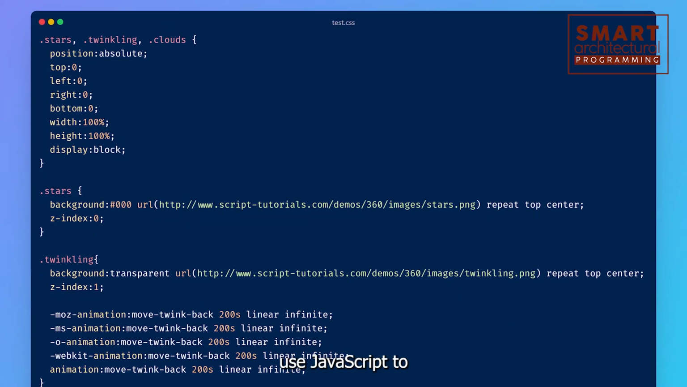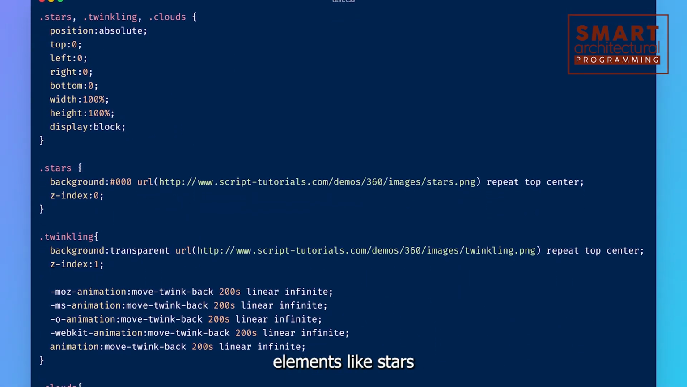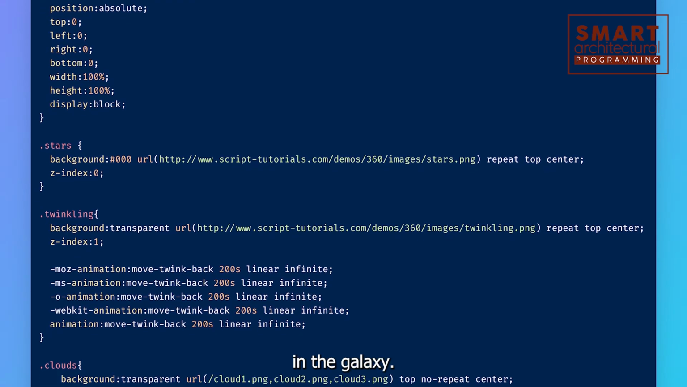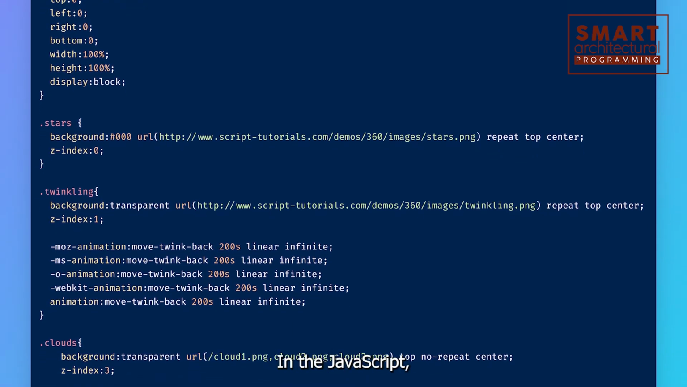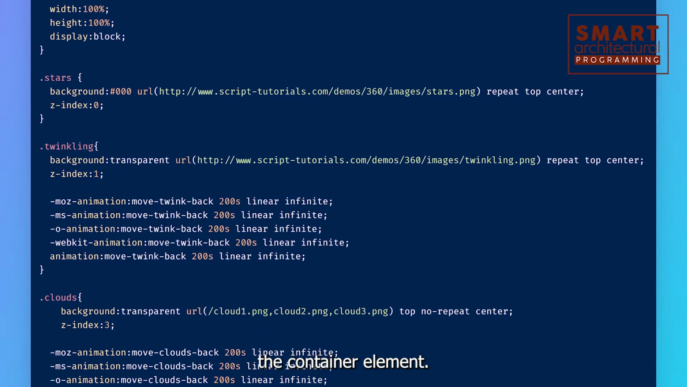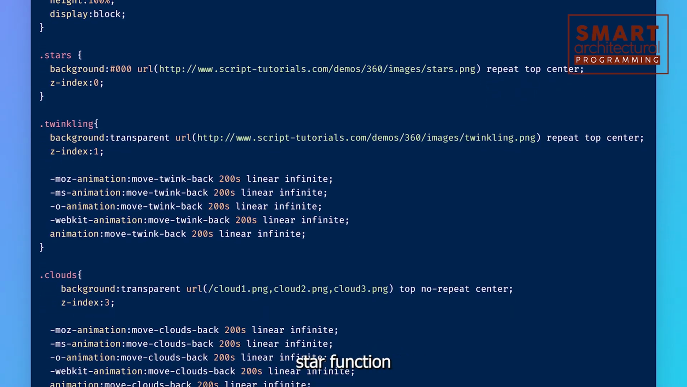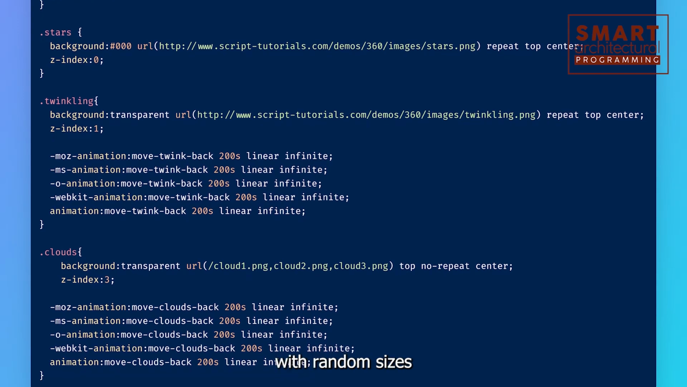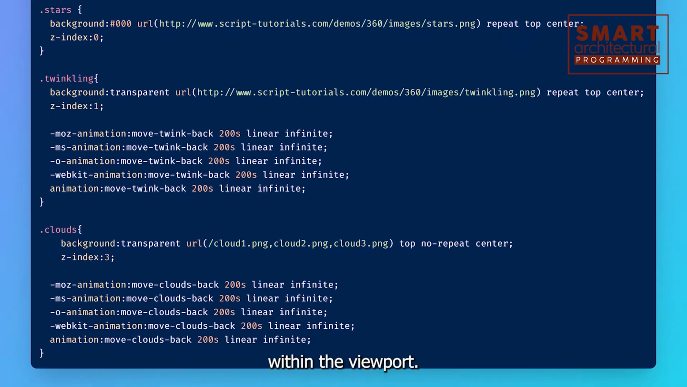Next, we'll use JavaScript to add some interactive elements like stars that twinkle in the Galaxy. Let's write the JavaScript code. In the JavaScript, we listen for the DOM content to load, then select the container element. We create a createStar function that generates star elements with random sizes and positions randomly within the viewport.